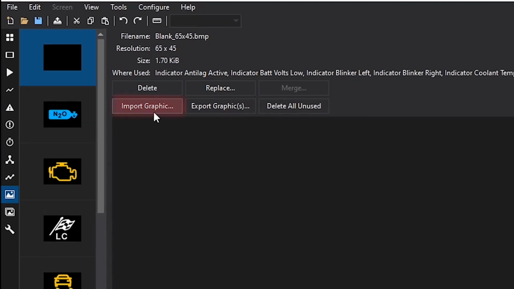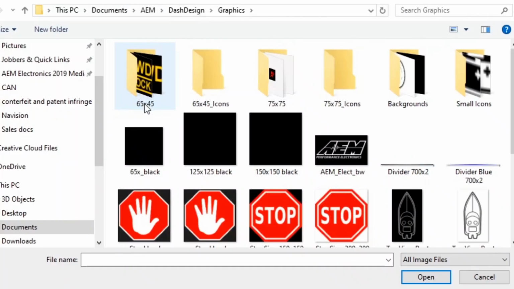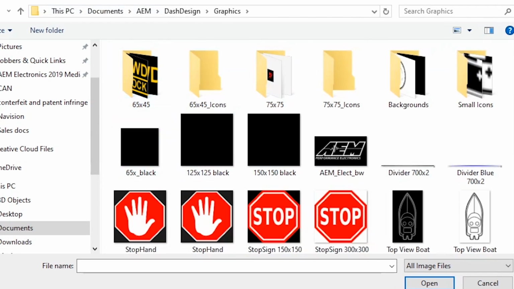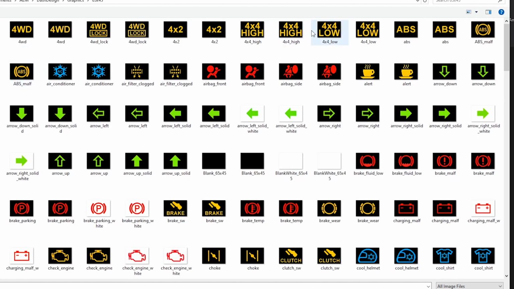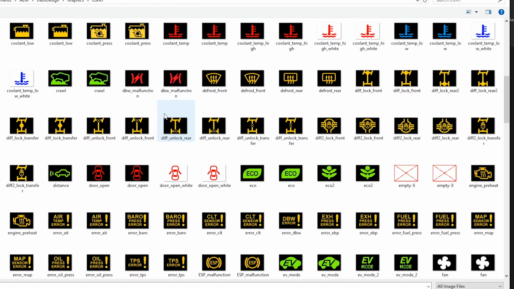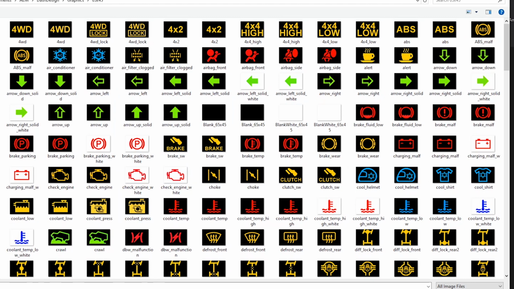We can also import new graphics as well as export the graphics that we have in here if you want to use them in a different layout. The cool part about importing the graphics is that in the Dash Design install, we include a number of different graphics that you can use in your layout, and they will all be right here. So you have a number of different graphics, icons, backgrounds, and that sort of thing. A bunch of different items to choose from by default, ready to go.